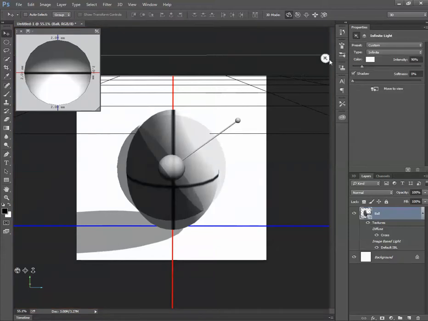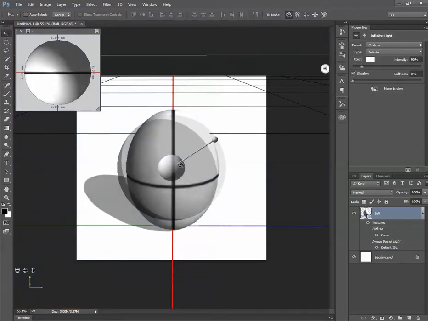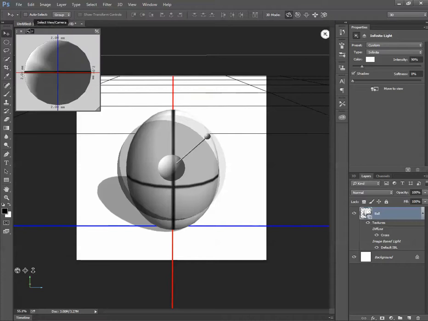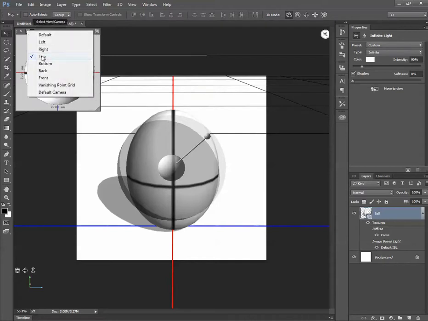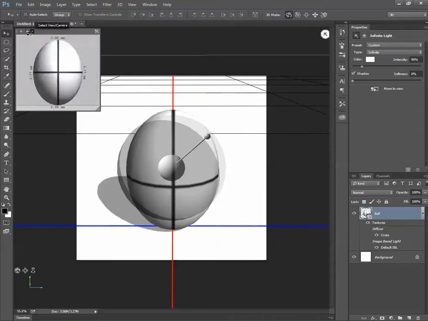You've also got your lighting up here on the right hand side, and you can move your lighting around as well, so you can change the way it's lit. Up here you've got your top viewport, and you can change which viewport it is. You can go to bottom, and you can go to right and left, just like you can in any 3D program.